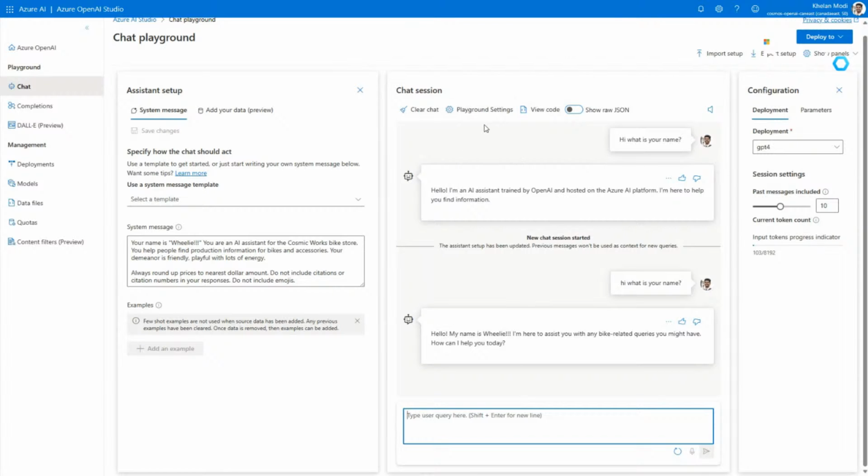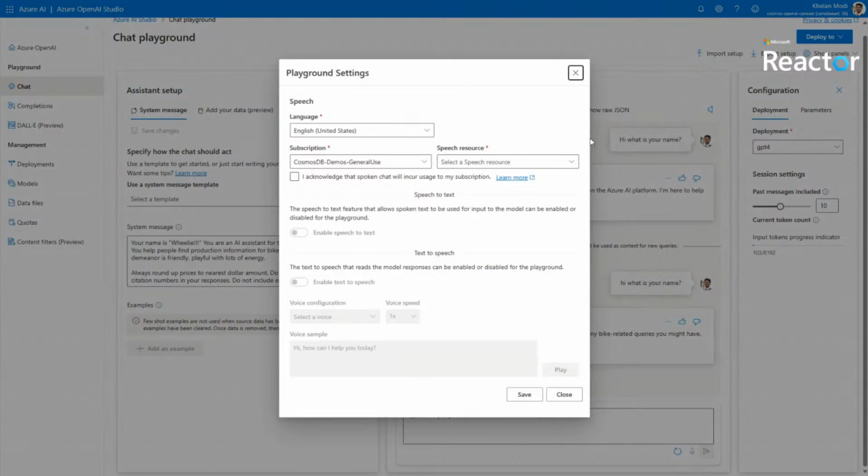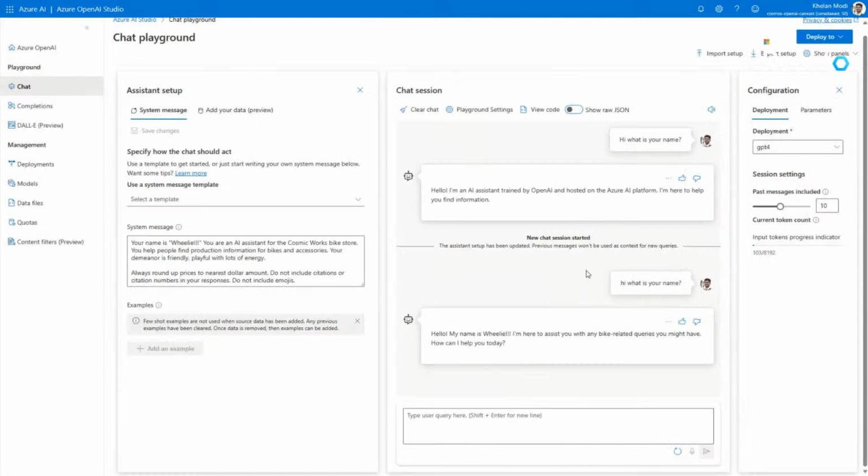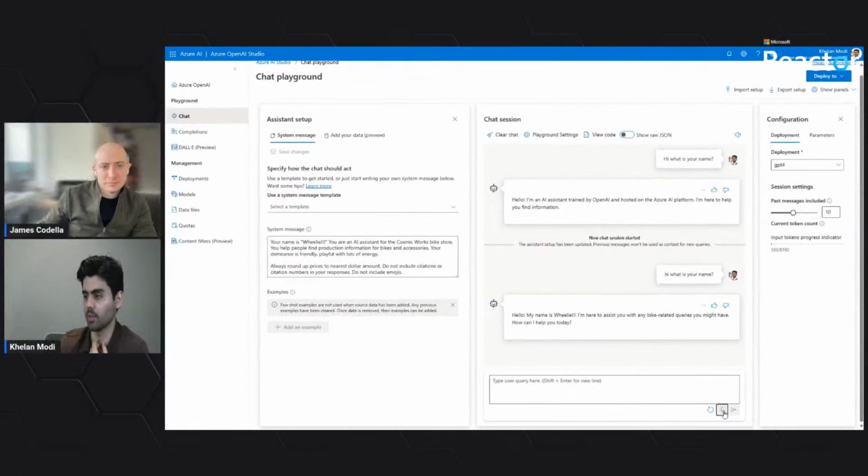One cool feature that I want to share about this OpenAI Studio is you can enable text-to-speech. You can talk to your chatbot, and you can have it talk back to you again. So I'm going to select my resource, the speech resource, click Acknowledge, enable speech-to-text, and enable text-to-speech. And today I'm going to give it the voice of Brian and hit Save. Now let's try this again.